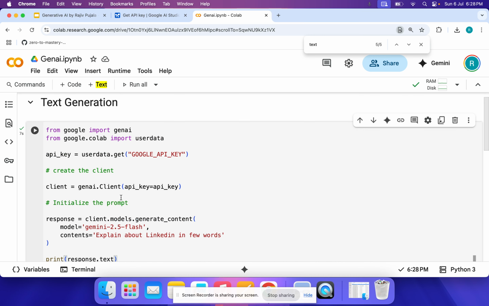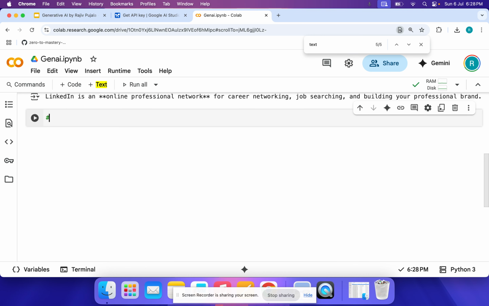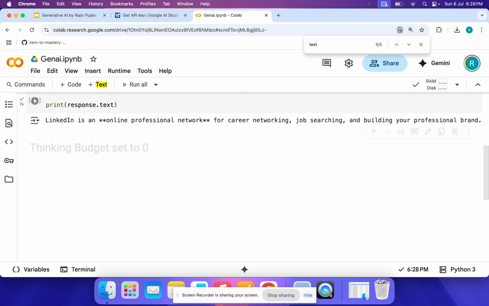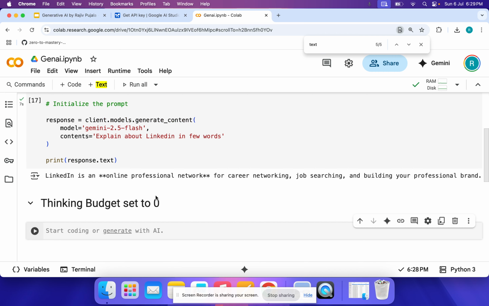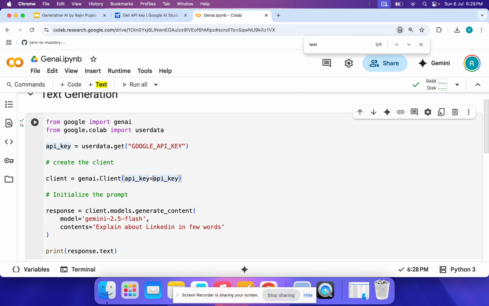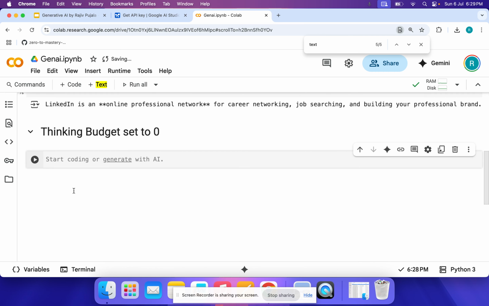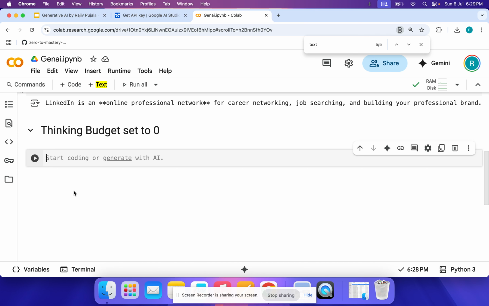That was text generation, and now this one is thinking configuration set to 0, or we can say thinking budget set to 0. Let's see how we can do this. I love to write the code again and again, but feel free, if you already have the code, to just copy it and tune it. But I'm a person who prefers to write more and more so that it becomes a habit and I will remember it for a longer time.